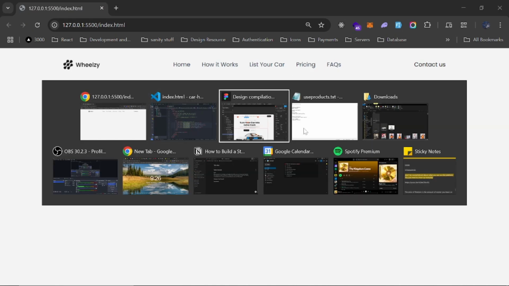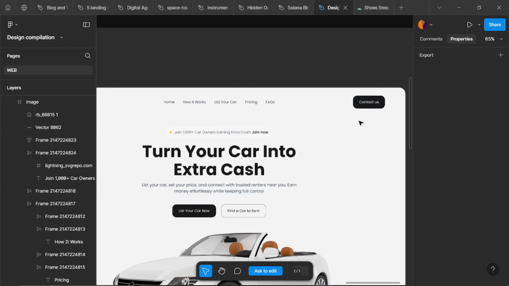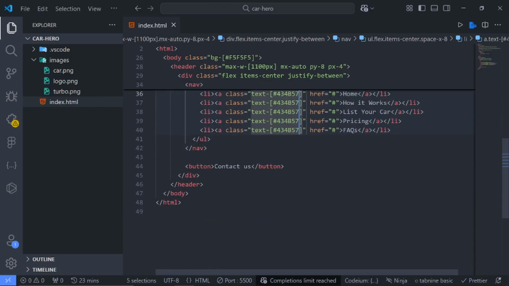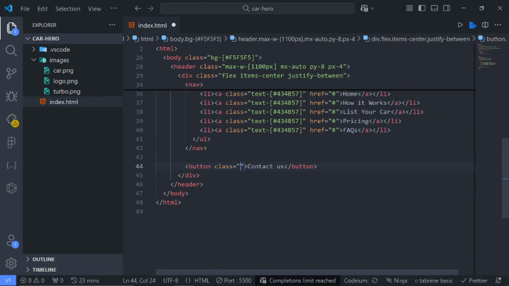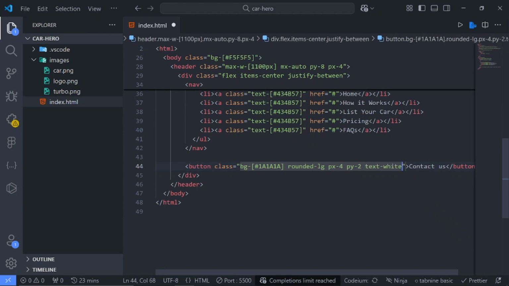All right, so for the font size, I think I will just leave it as it is. It's not bad. Then for the contours, let's see if this is a black. Okay, it's not a black background. So we can just come right here and say class should have a BG of this color. Then the rounded of like large, then we also want to add some padding. So say px of like 4 and py of like, should we use 2? Let's start with 2, and the color should be white as well.